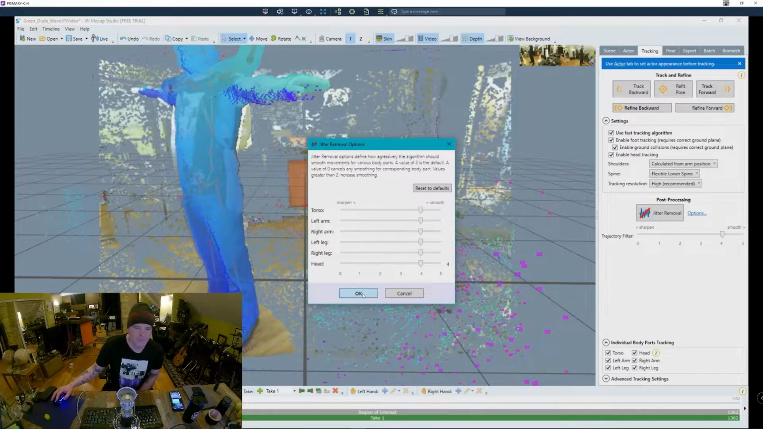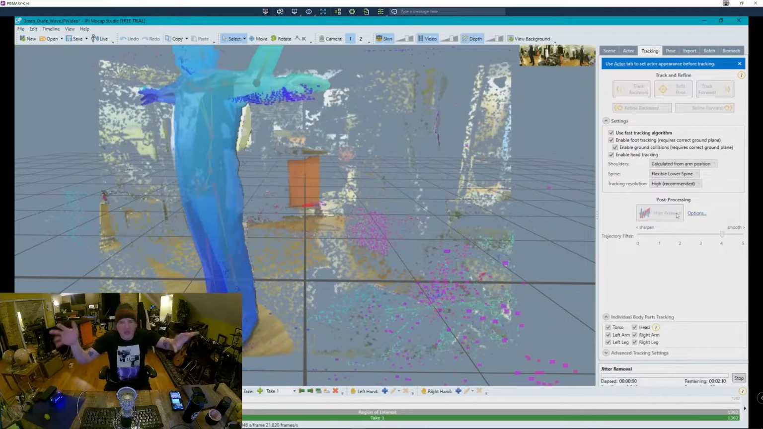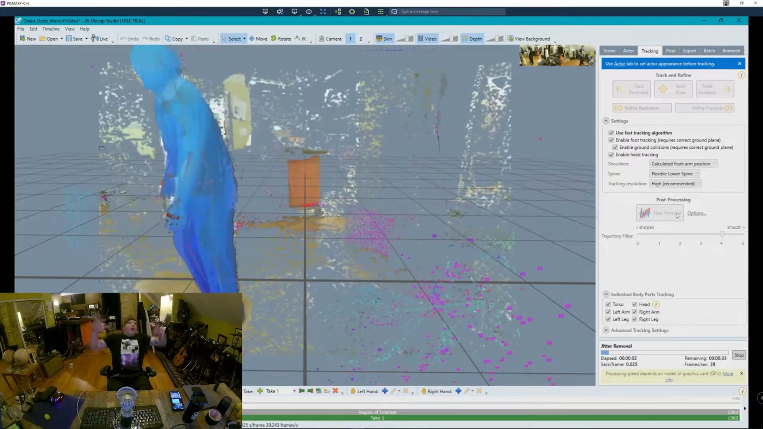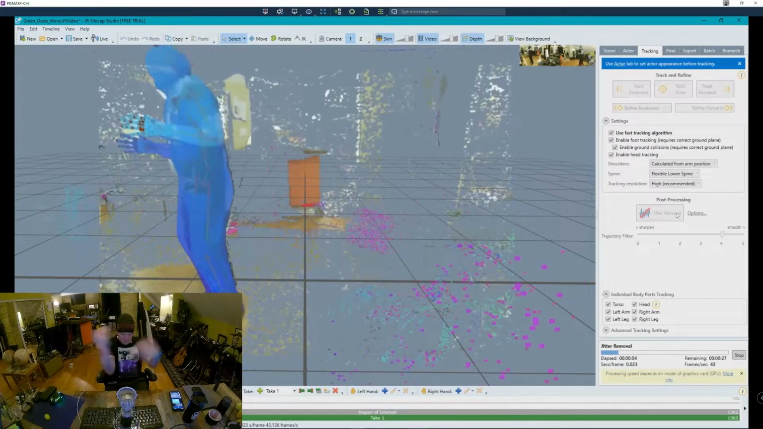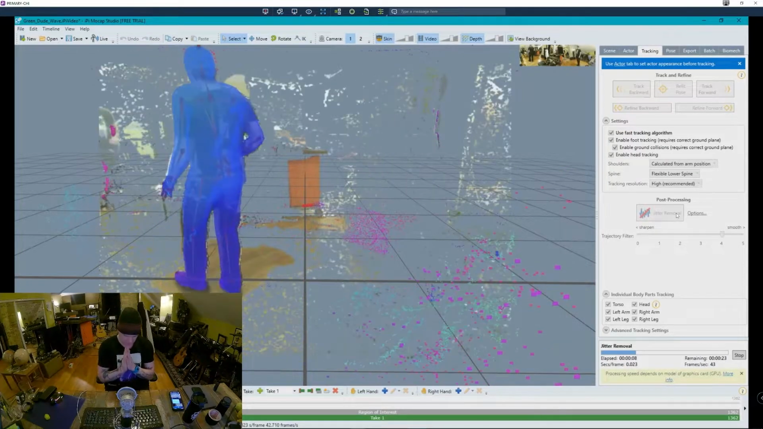Okay. This is an okay. And this is jitter removal is gonna happen. Remove it. Remove it. It's done. It's happening right now.